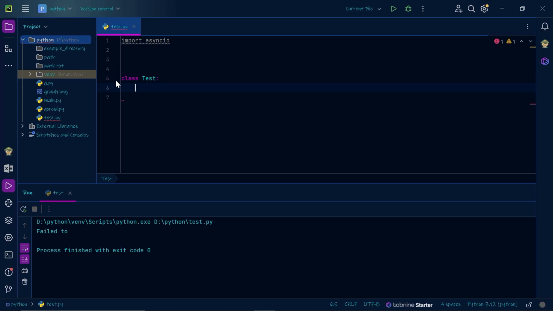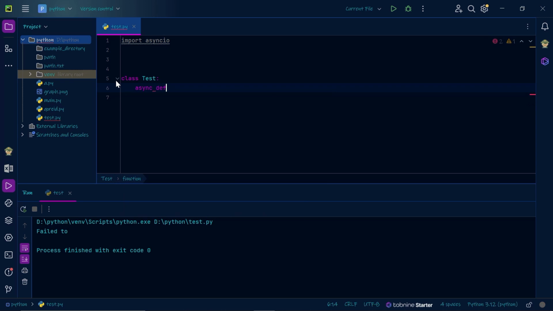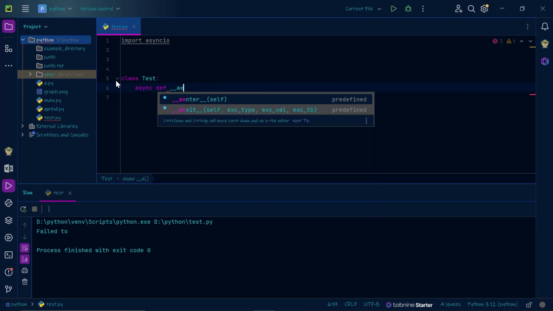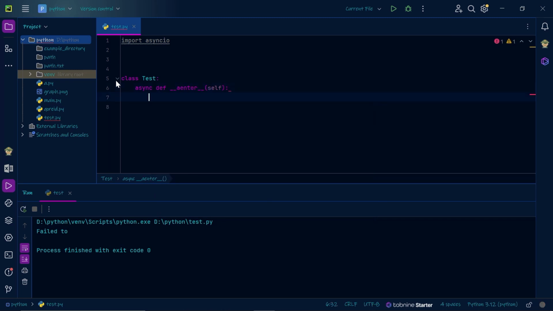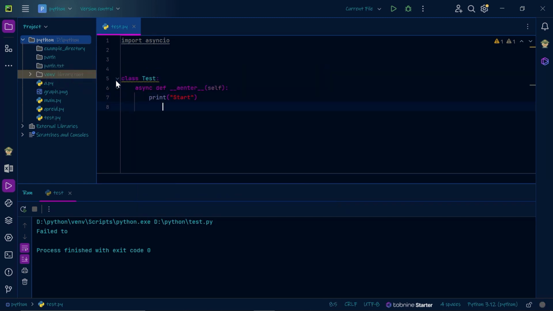But within it, we're going to have special functions with certain types of decorators. It's not decorators, you call it, I keep mixing the names. So we have our async def, double underscore aenter. This is going to be the first thing that is run once the function is called. Depending on your function, you would know how you want to implement it. But just so we would know that this is the starting, we can print, and we want to return self.